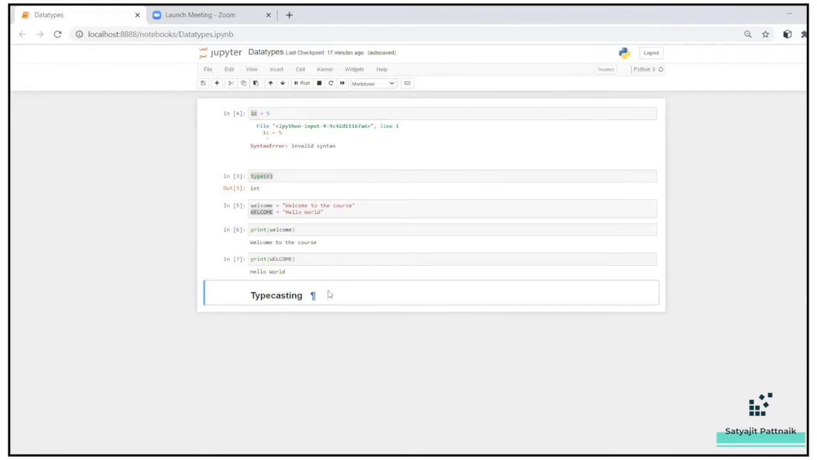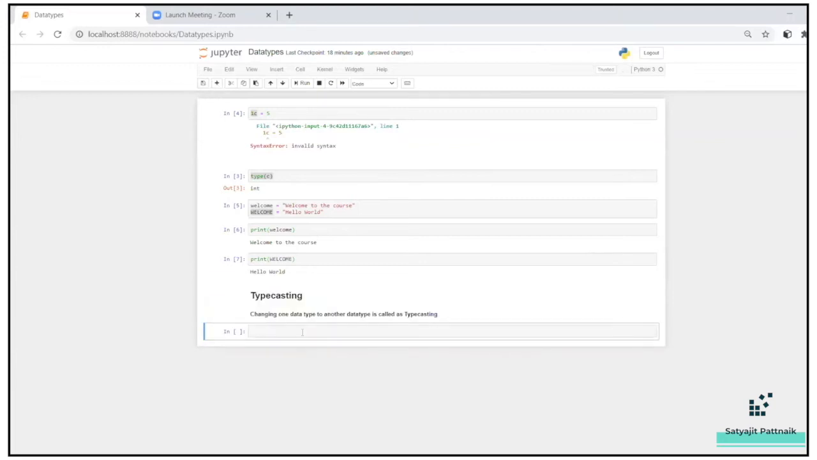Typecasting means changing from one data type to another. Let's say in your piece of code, you have defined a variable as integer. In future, you might have to change it to float, so you can simply typecast it. Typecasting in simple terms is nothing but changing one data type to another data type in Python. I'll mention that as well so that it's better for you to understand. And obviously I'll be sharing this file as an attachment or maybe as a GitHub repository so that you can go through it. Changing one data type to another data type is called typecasting.